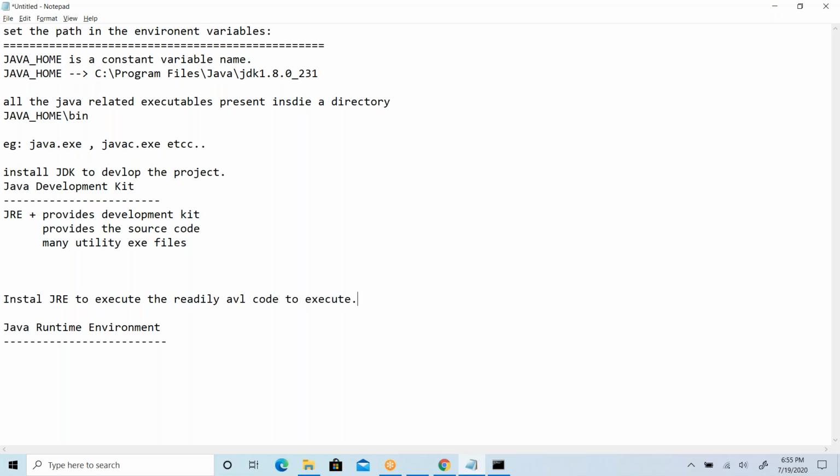Executable ready code. So you are just going to execute it, that's it. Then JRE is enough in general. So all these server machines, like where the servers are installed, or you can say simply servers. Do you have any idea about the servers?